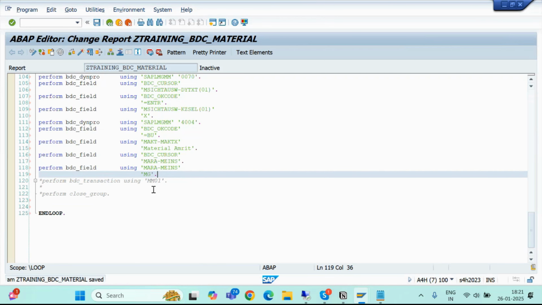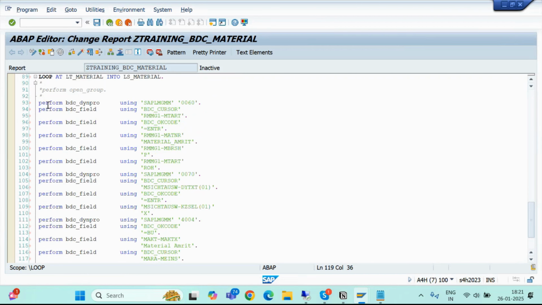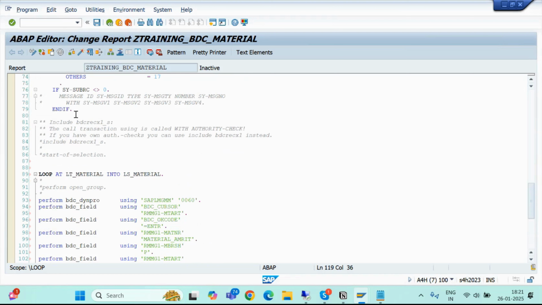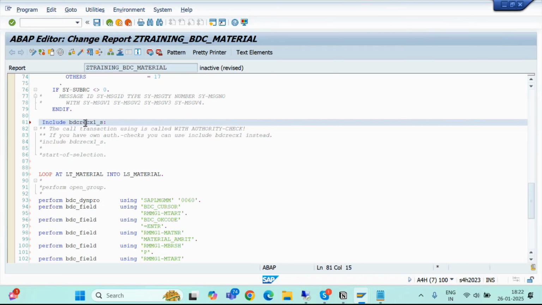Right. So all these PERFORMs that you are seeing here must be subroutines of FORM type, right? Everything is stored inside this particular include. We will go inside this include and we are going to simply call our subroutine.